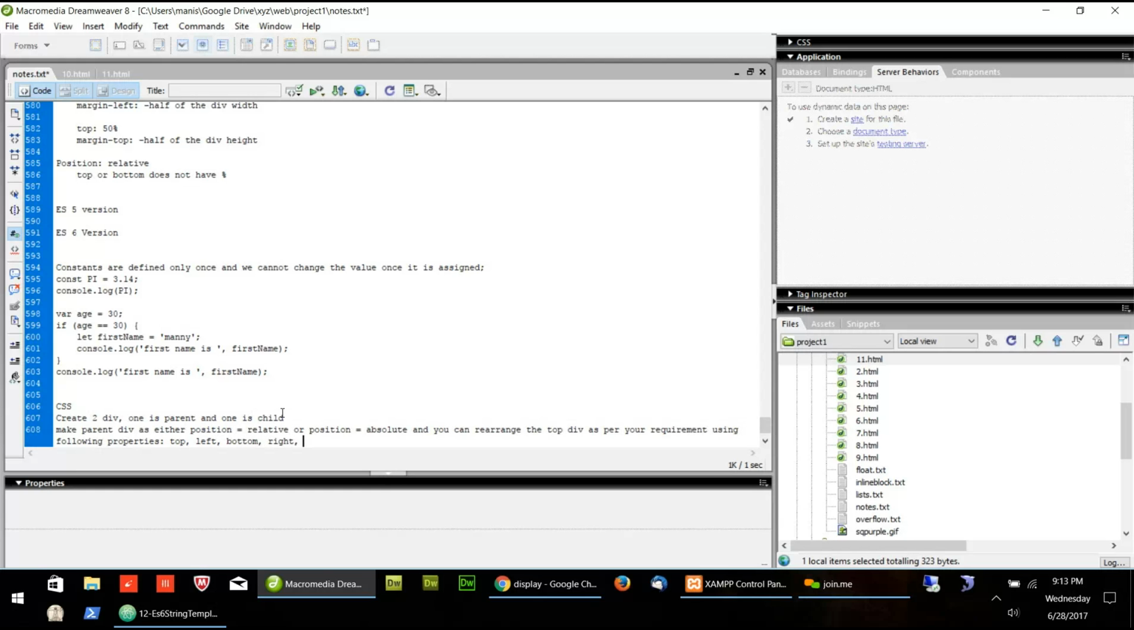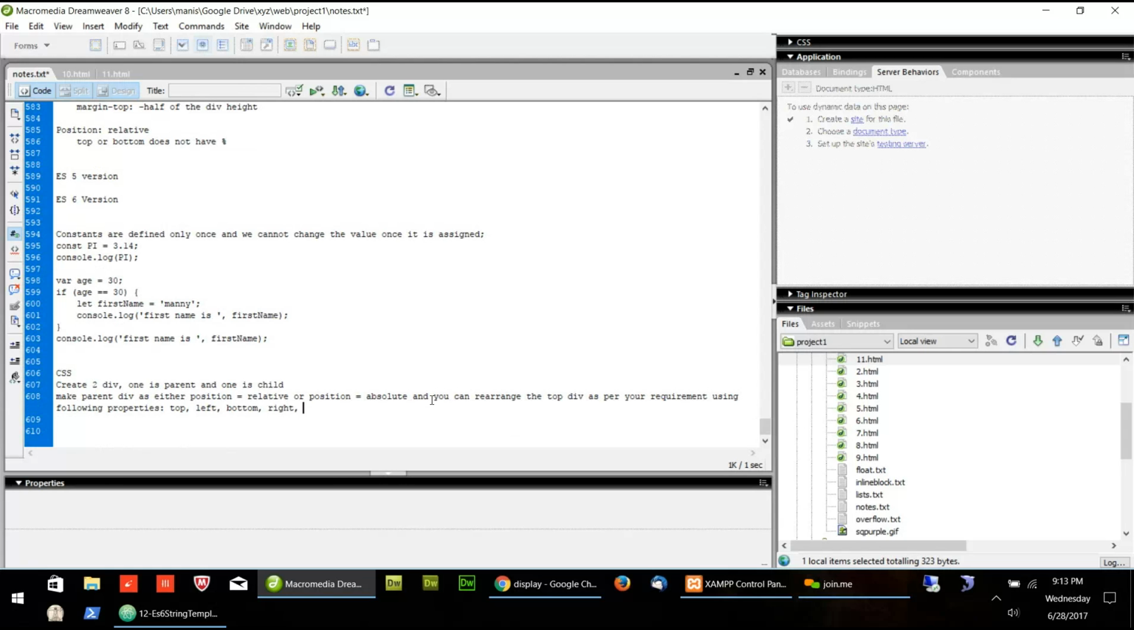If you want to align it right, just make right equal to 0. If you want to make it bottom, just make bottom equal to 0. If you want to align left, just make left equal to 0. If you want to align top, just make top equal to 0. And if you want to center align, just use left equal to 50% and margin left as needed. If you want to center align from the top, you can say top equal to 50% and margin top as needed.